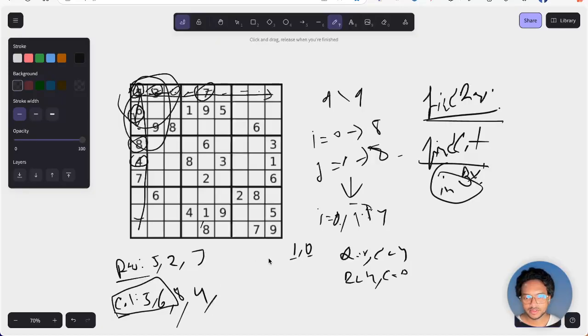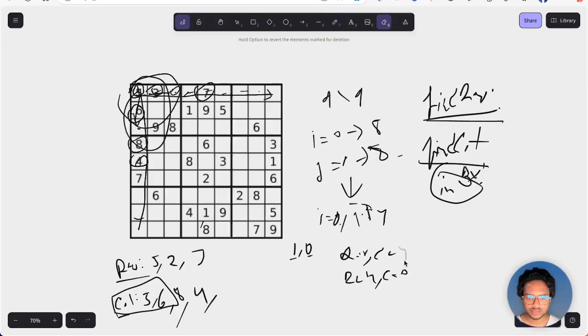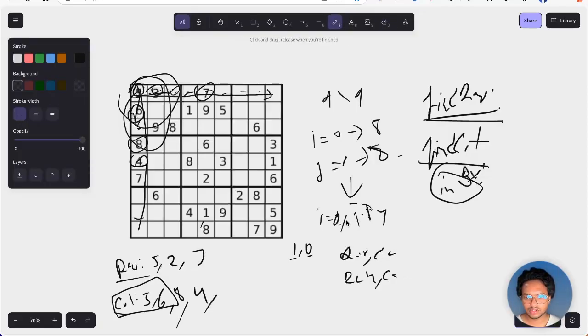Okay, now row will be 0, i will be 0, and j will be 5. Okay, so at 0 5 there is no value. This way, you can look at the row and column at the same time. Now the main problem is the sub box. How can you find the sub box?